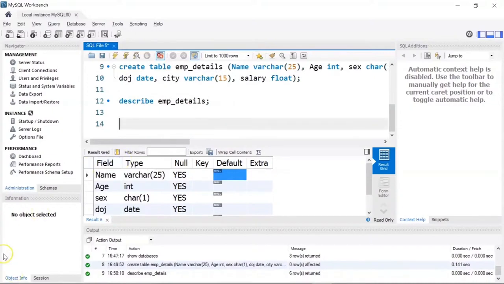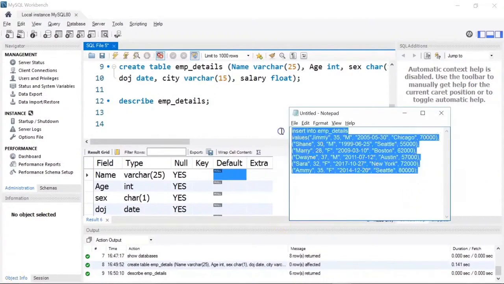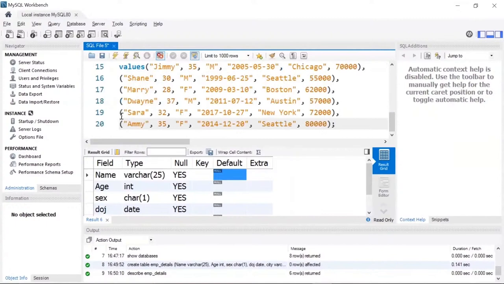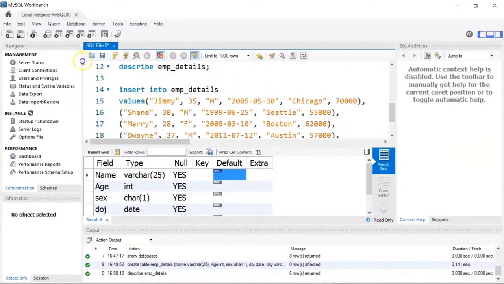Alright, moving ahead, now let's learn to add data to our table using the insert command. So on a notepad I have already written my insert statement, so let me just copy it and then I'll explain it one by one. Alright, so if you see this, we have used an insert into statement followed by the table name, that is emp details. Then this is the syntax. Using values I have passed in all the records.